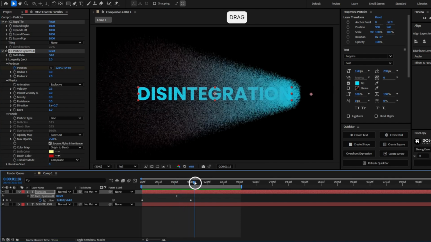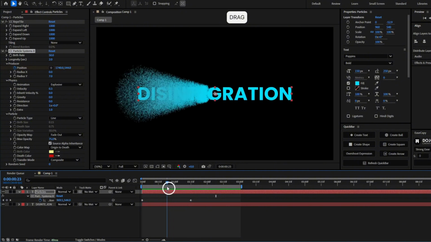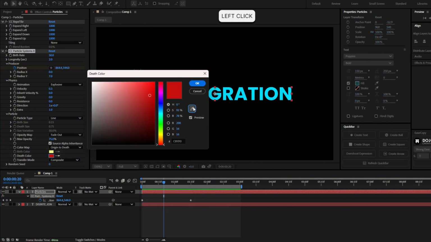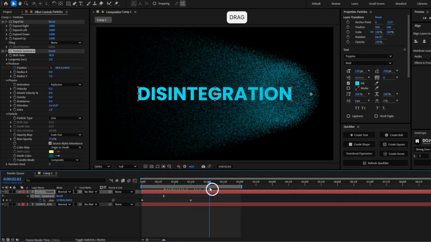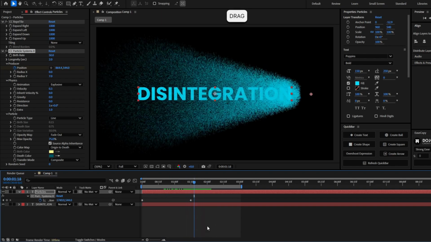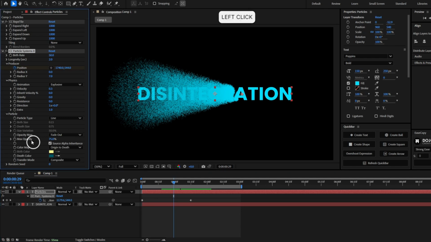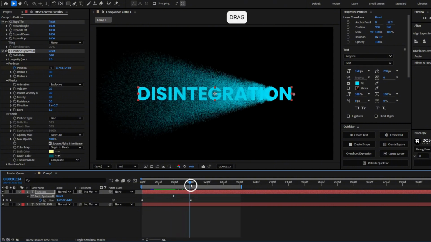And we don't want the depth color to be red, so we're going to change the depth color to the same color of our text, but we're going to make this darker. And now let's see the particles, and you can see they look better. Also let's decrease the max opacity of the particles. So you can see the max opacity here. Let's set this to 40, and now it's looking better.